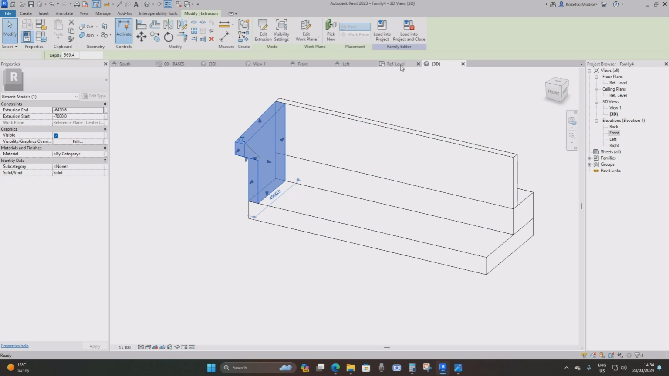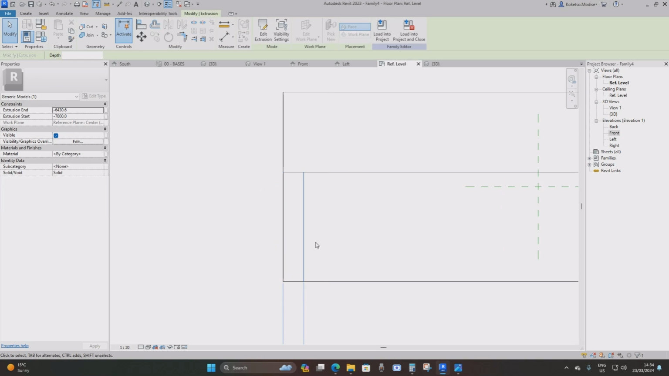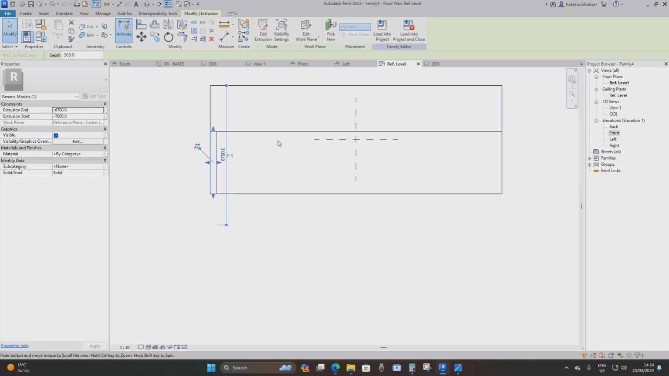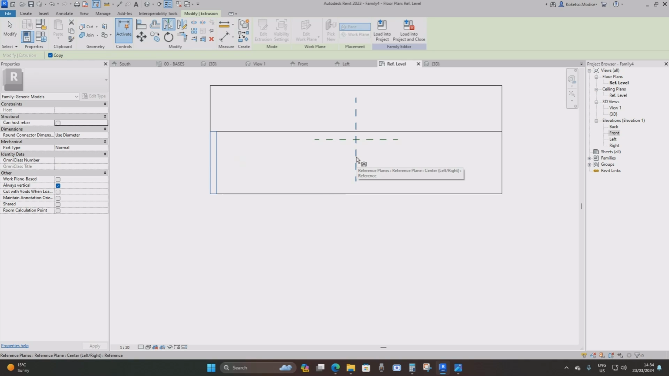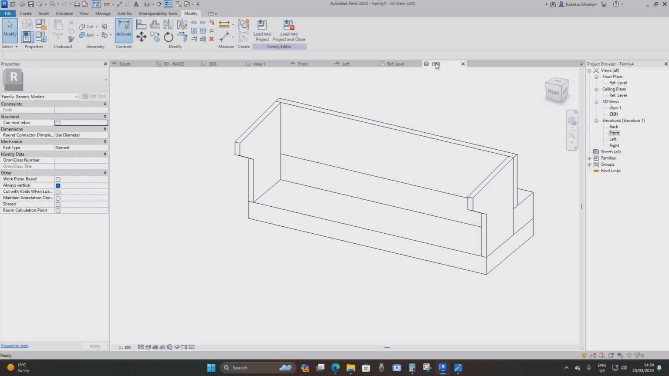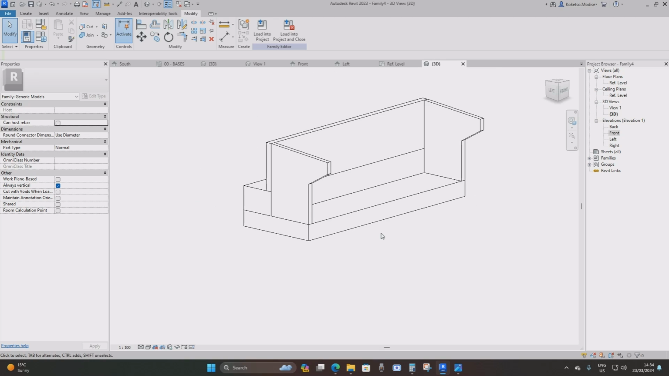You're gonna go to reference level, your floor plan, hover over here, press tab on your keyboard, and then adjust the thickness by making it 300 millimeters. Select your wing wall and say mirror, pick axis, and then pick the middle reference plane, and then it's gonna be copied to the other side. Go to your 3D view, and this is what we have.